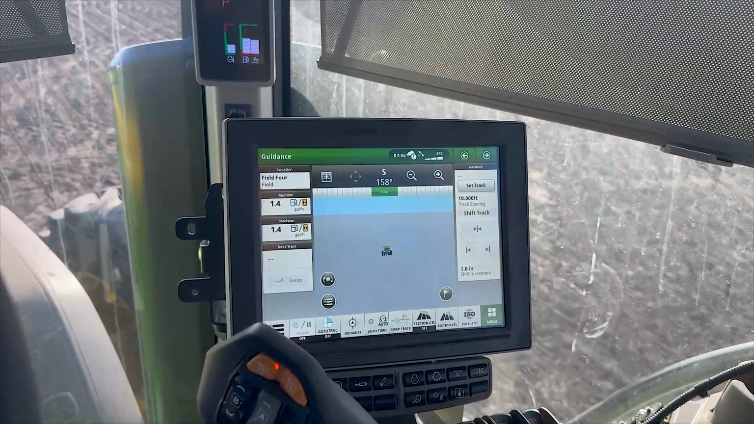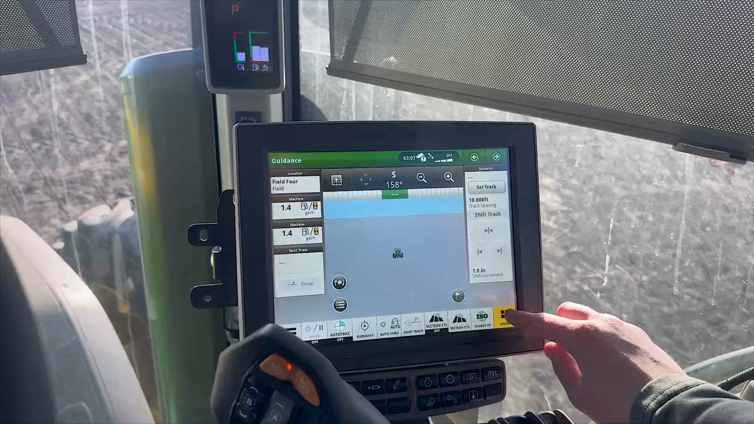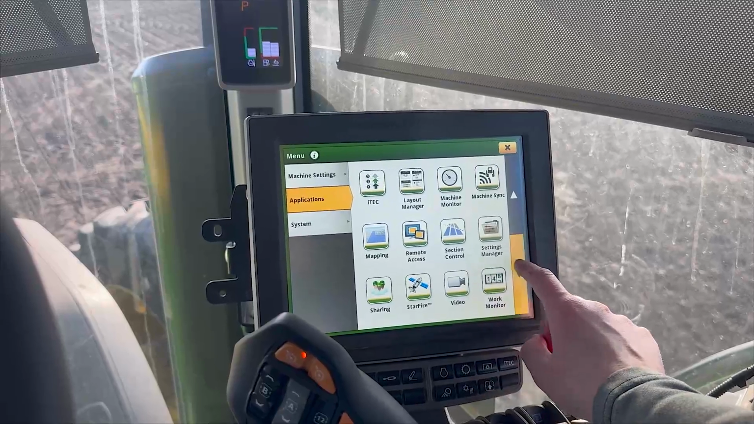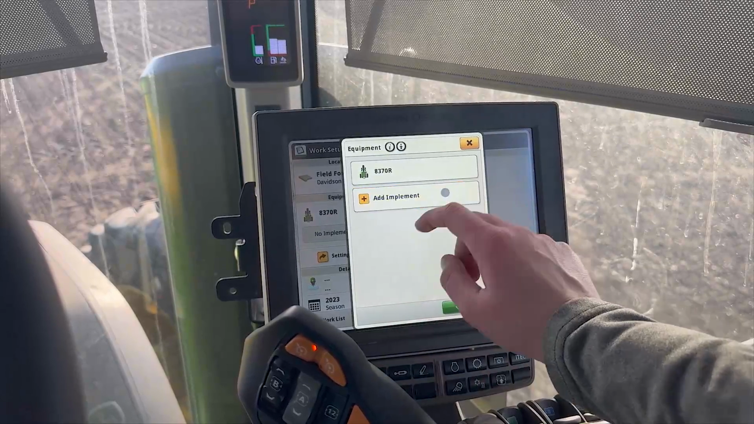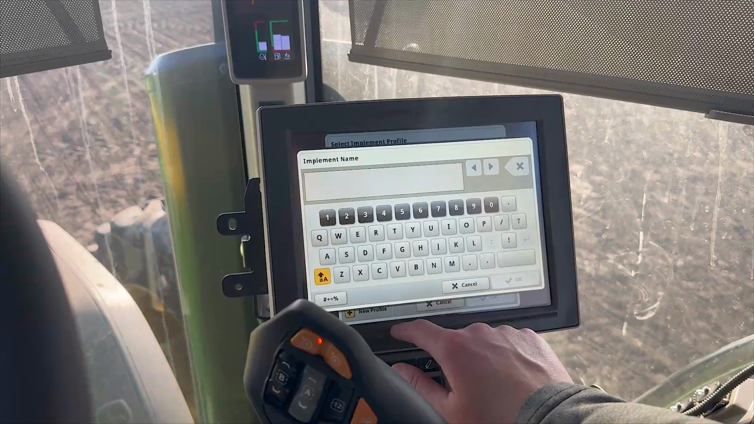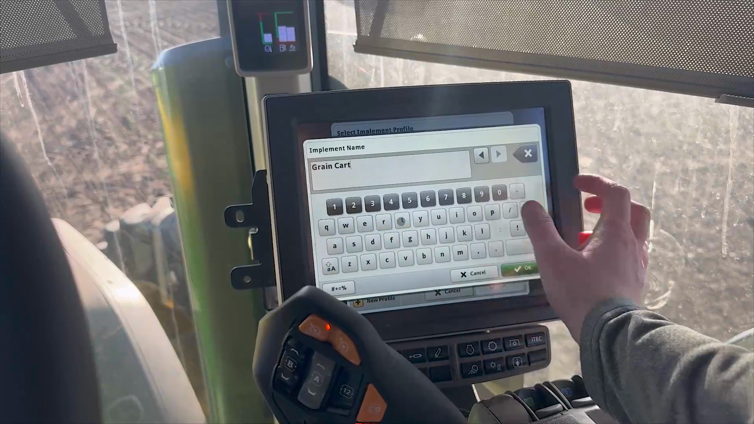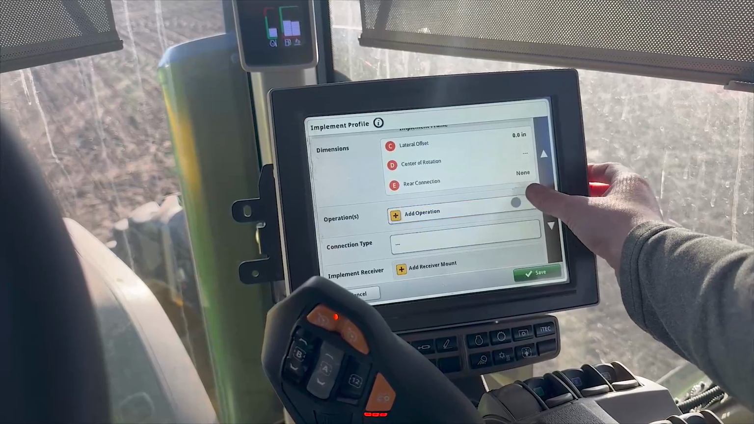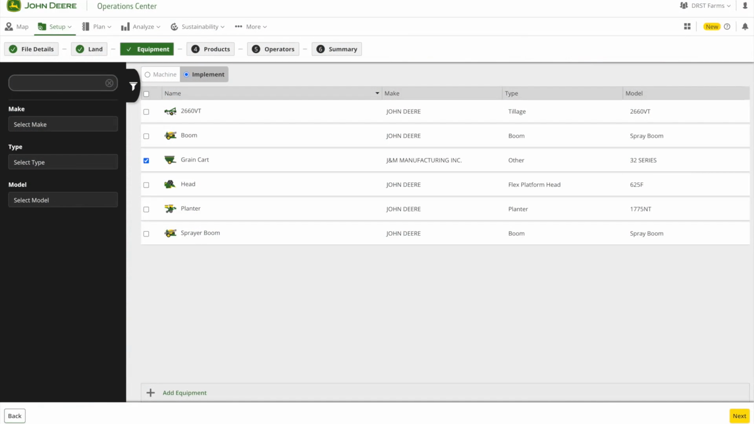Next, the follower needs to have Harvest as their active operation. Set up a virtual implement by clicking Menu, Applications, Work Setup. Click into the machine profile and click Add Implement. Click to add a new profile and name the implement. After naming, click OK when finished. In the implement profile, scroll down to the operation and click Harvesting. This process can be simplified by creating a setup file and sending it to the machine.